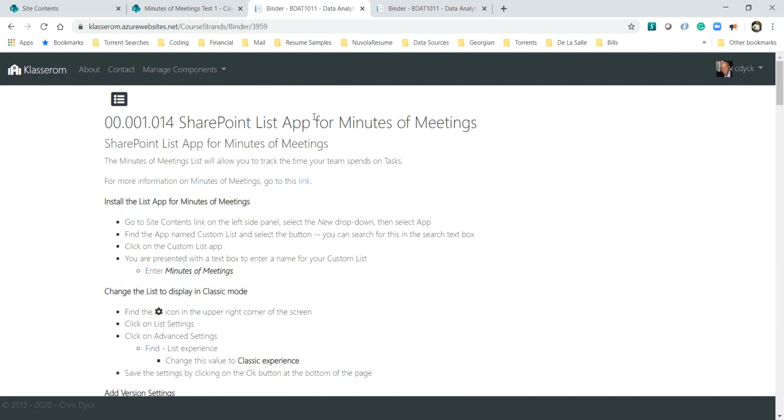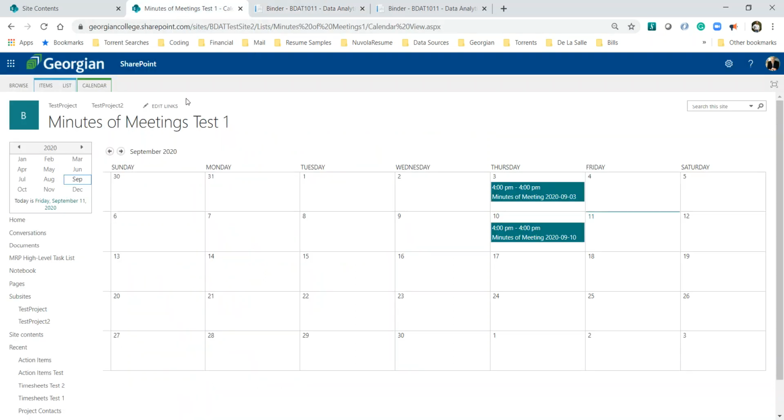Now, there's a lot of steps involved in this, but it's mostly in setting up the columns. Because this is not an out-of-the-box list, it has to be set up right from the ground up. So this will be kind of an interesting point. So let's talk about, first of all, what the minutes of meeting are doing and how it works. So in this case, I've created a calendar view of the data. Pretty neat little view here.